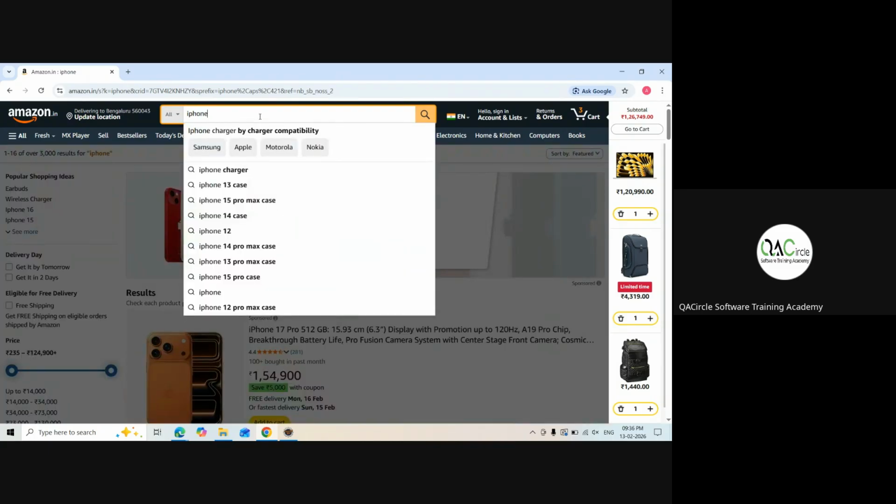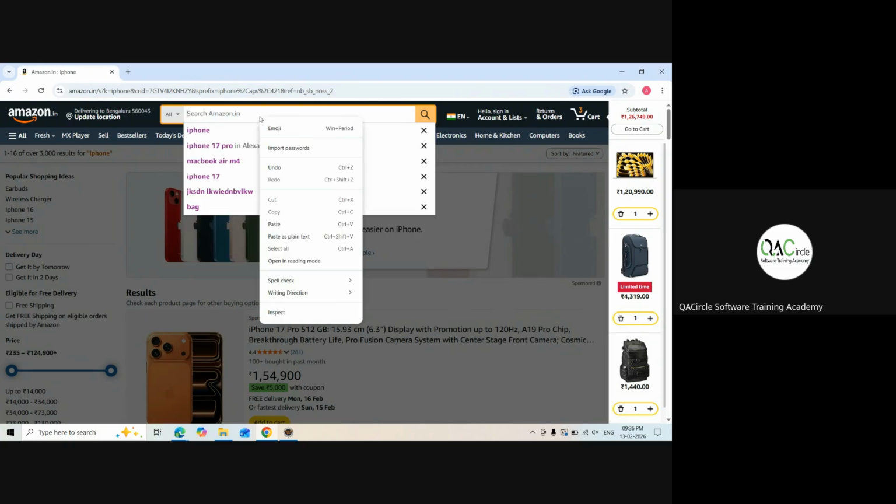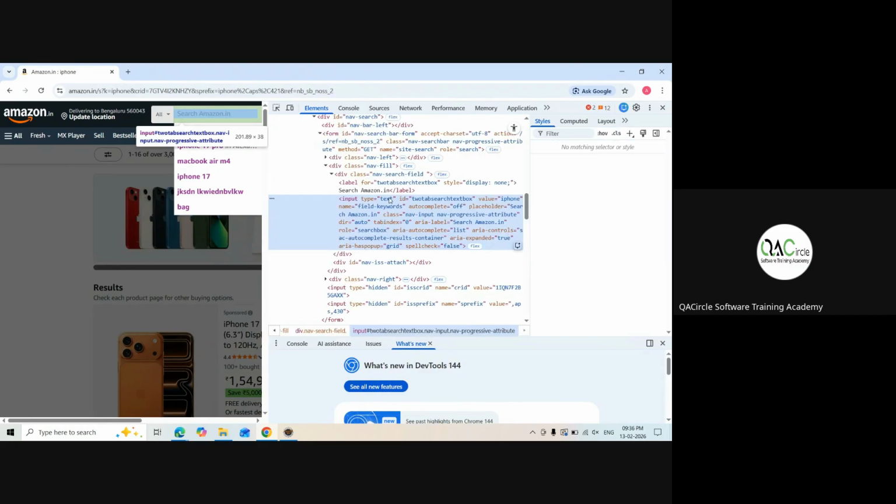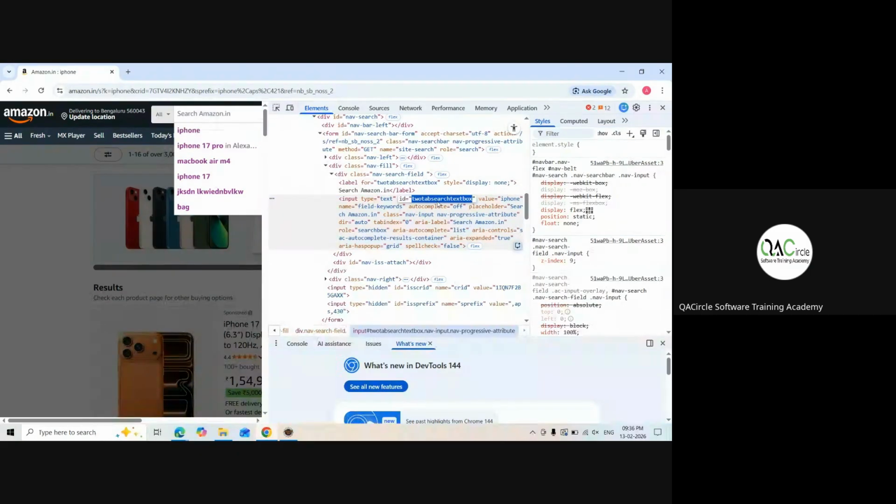First, we'll get the objects. Okay, inspect it. So we have something called ID, 2 bar, tab search. If you copy that, we add a notepad.